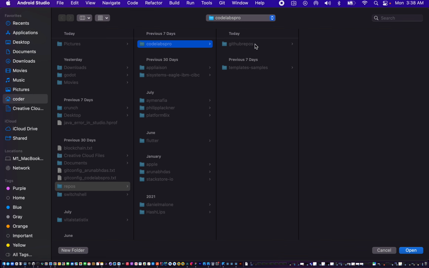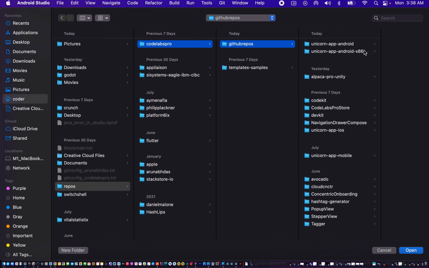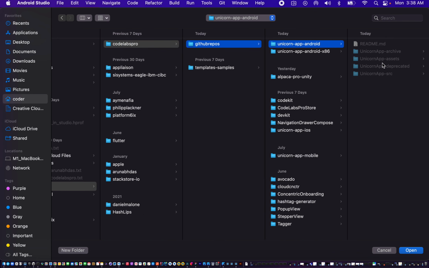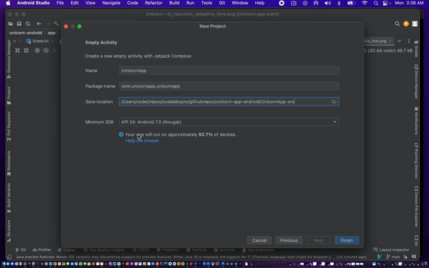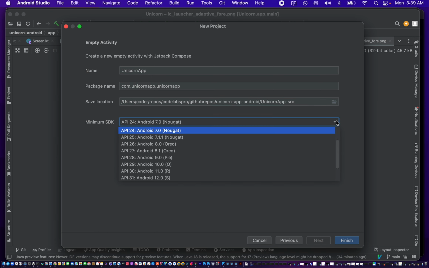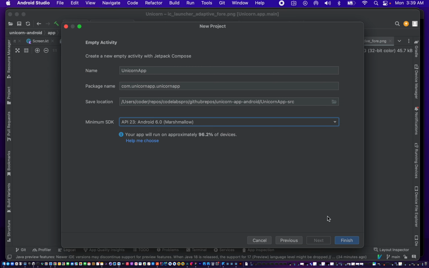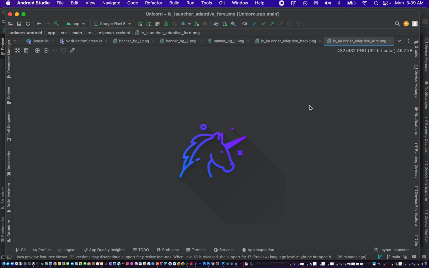So under the code labs repo, we'll go to the Unicorn App Android and the Unicorn App source folder and save it there. For the minimum SDK, we need Android 6 Marshmallow. This enables it to run on 96.2% of devices. So let's click finish.